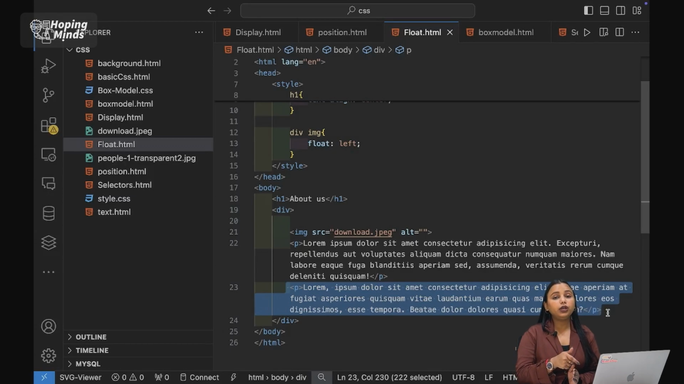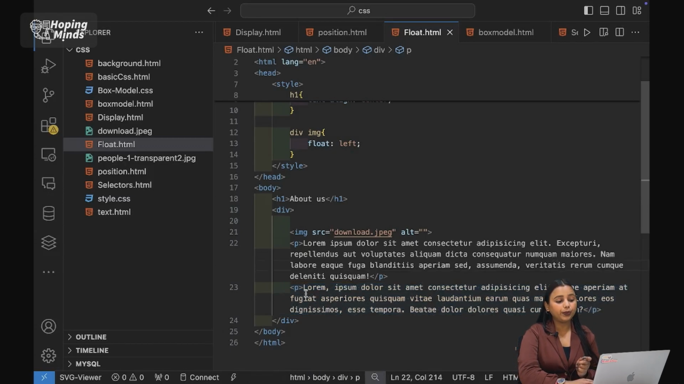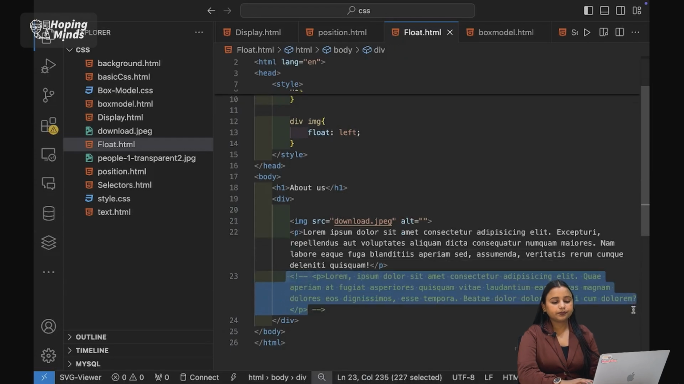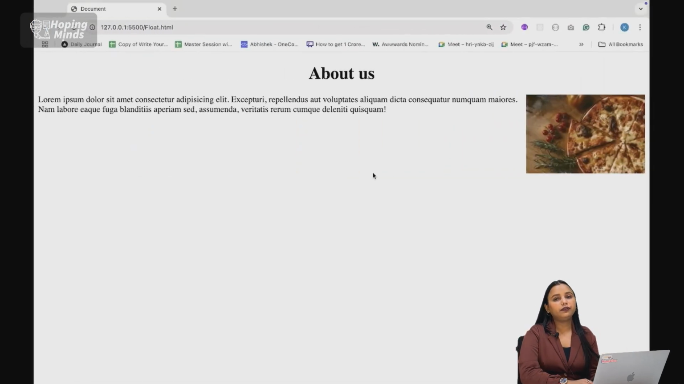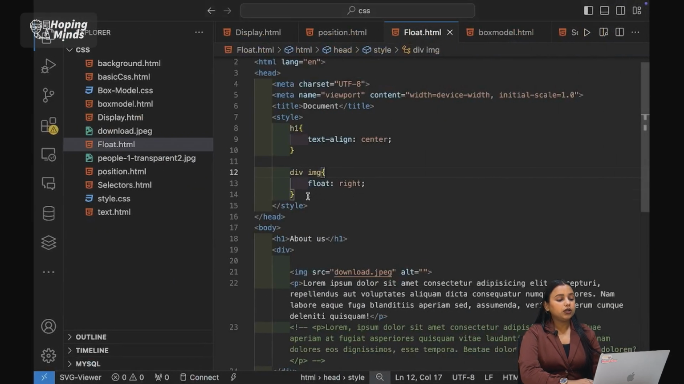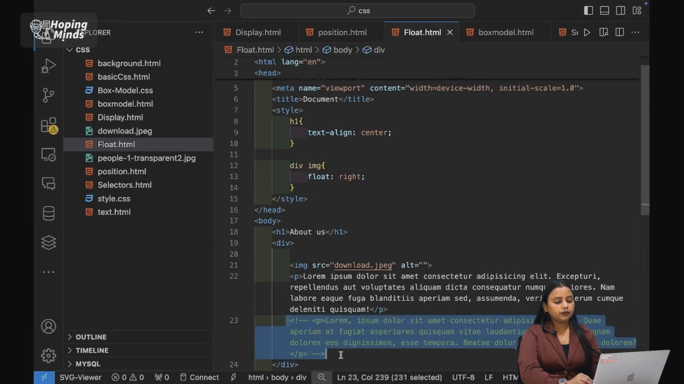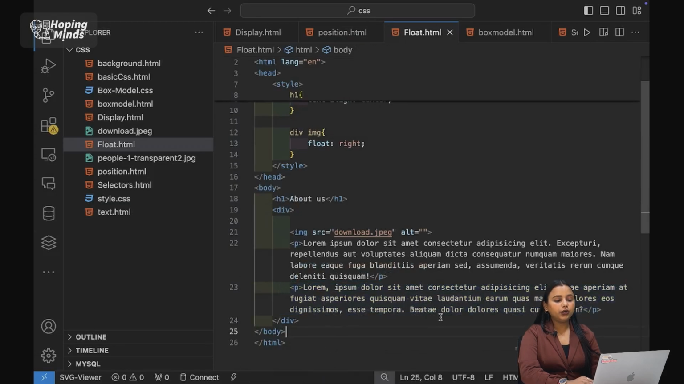When you want to free these elements from float, you will have to use a clear property for that. For now I am just removing this. But see, in here, if you give right to this, the image will be on the right hand side and the content will be on the left hand side. See, this is how the float property behaves. Okay, so if I want to free this particular paragraph, let's see how I can do that.